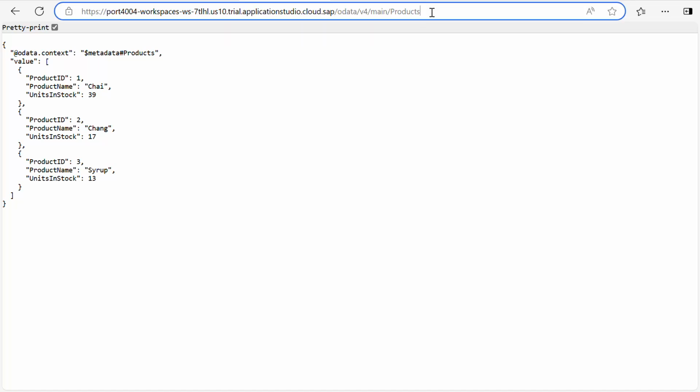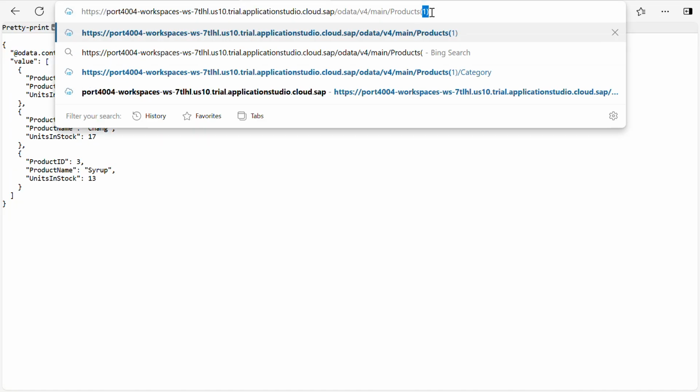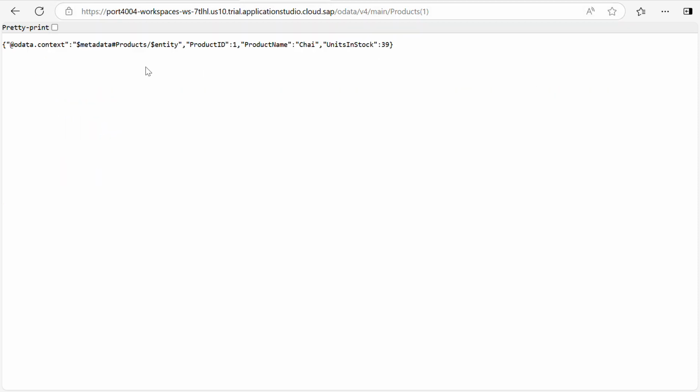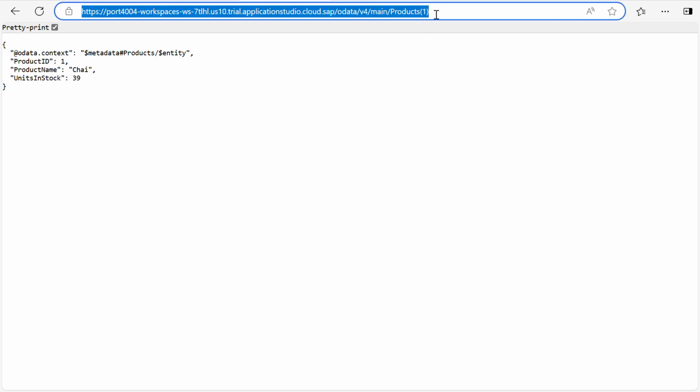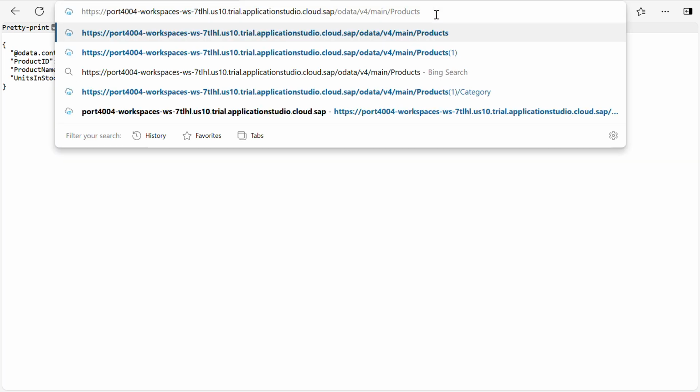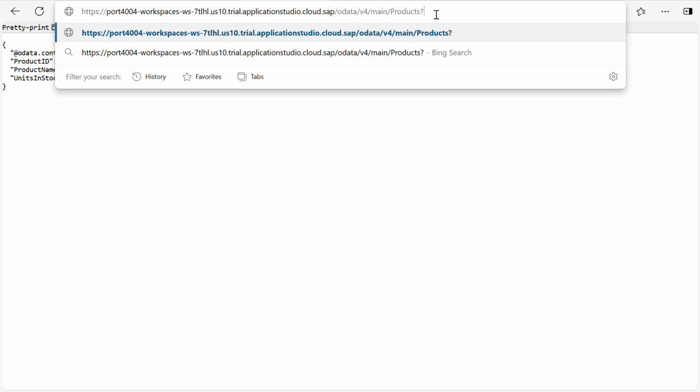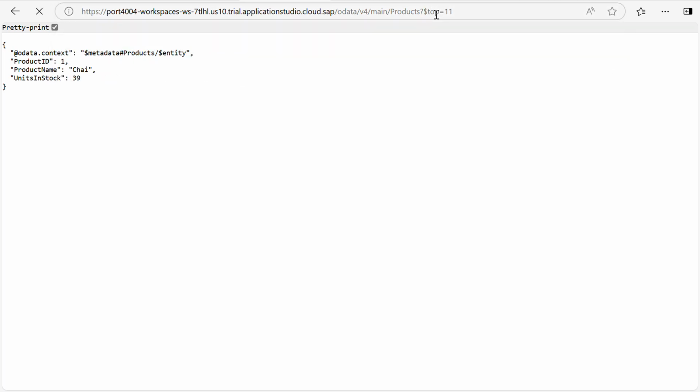If you see, this is the URL. First, what I will do is read only a single record, the product ID. Click on yes. See, only that particular record you can read here. Now, when I try to use question mark dollar top equal to 11, so top 11 records.